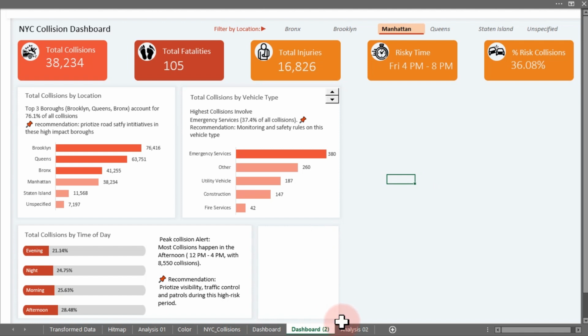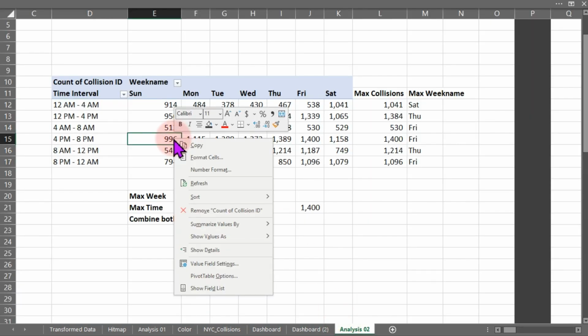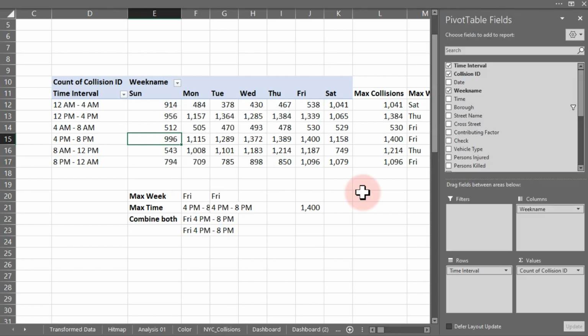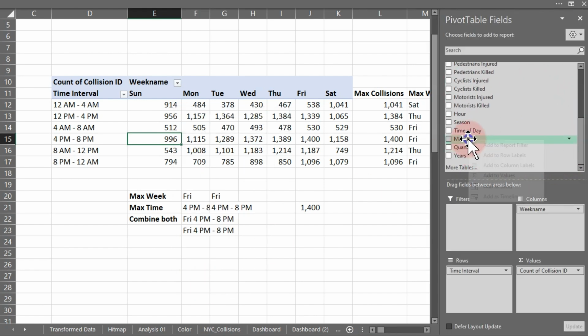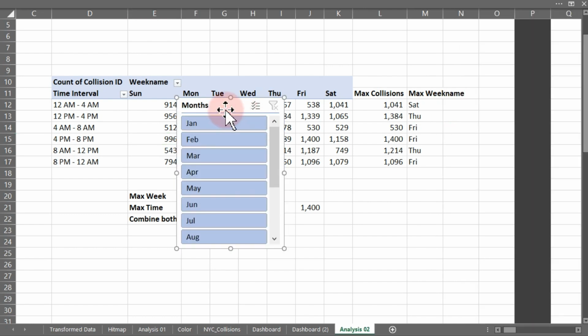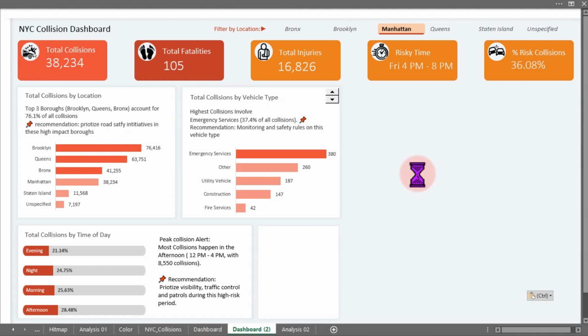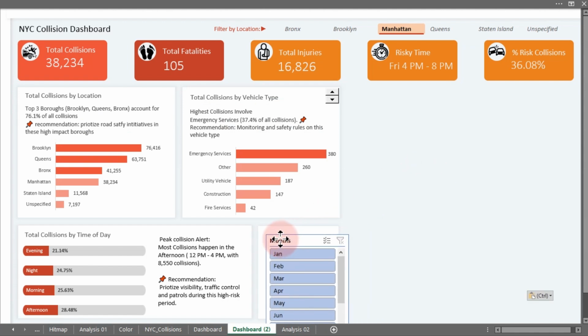Let's go over here to analysis. Click on any of the pivot tables here, right click and show field list. We have to scroll all the way down and right click here on the month and add it as a slicer. So we can Ctrl X to cut it away from here. Once we are here, we paste it down. So we're going to bring it over here.